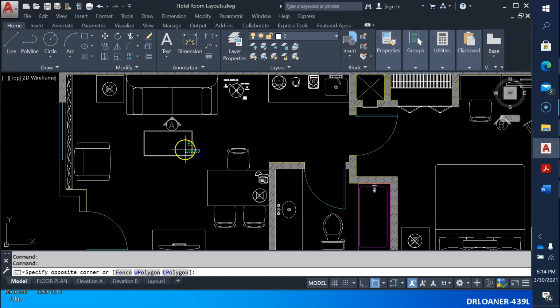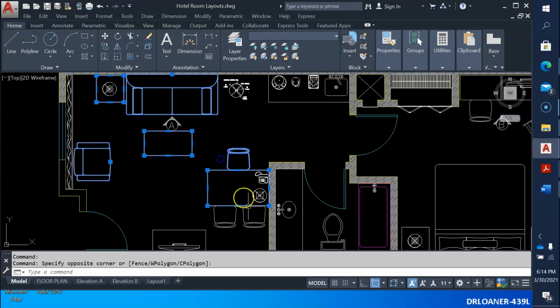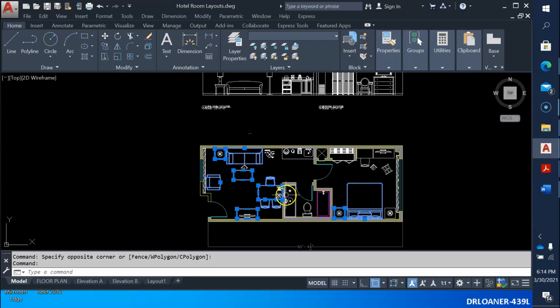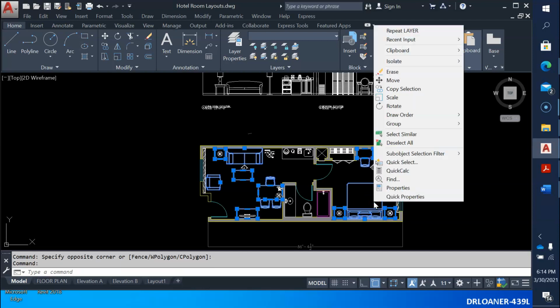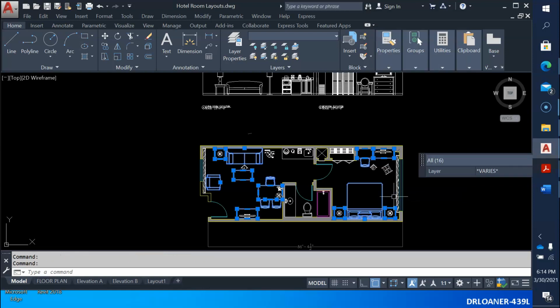We're going to start putting some things on our layers. So let's grab the furniture. That's clearly going on the furniture layer. I'm just going to grab everything, and I'm going to hit the right mouse button and hit either properties or quick properties. Since I've already set everything up, I can do quick properties.